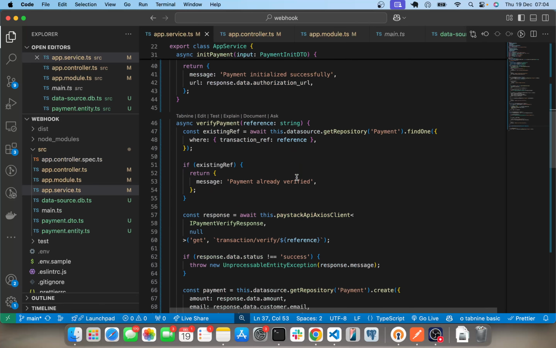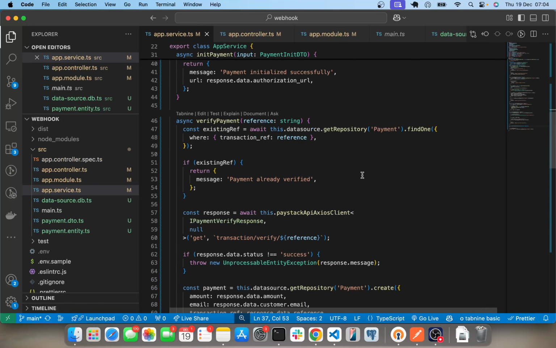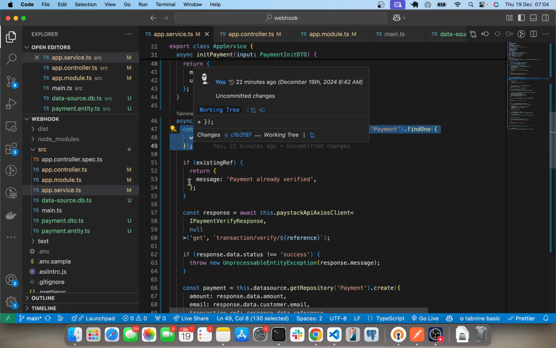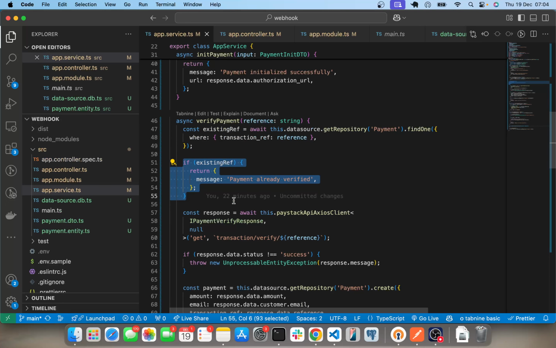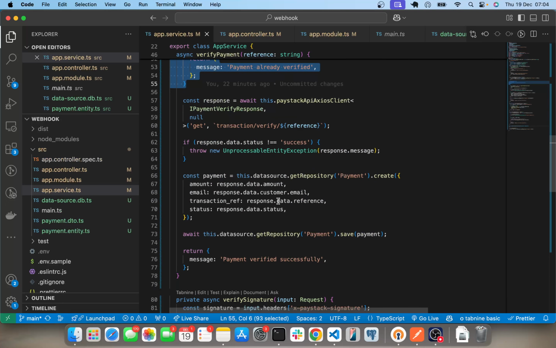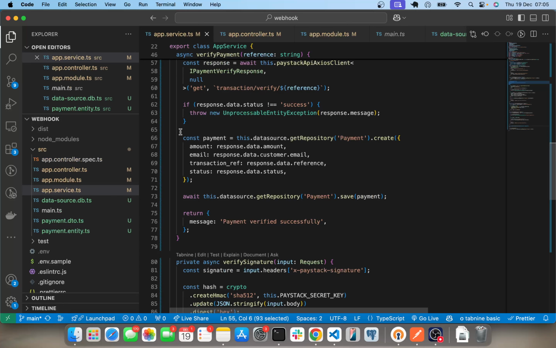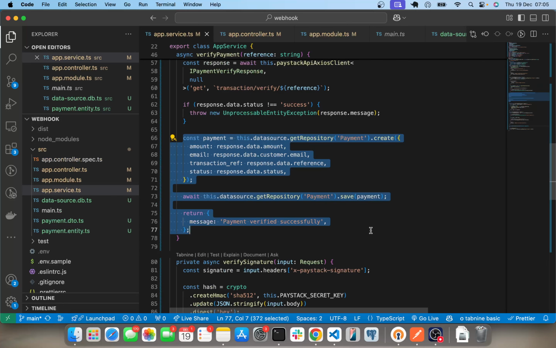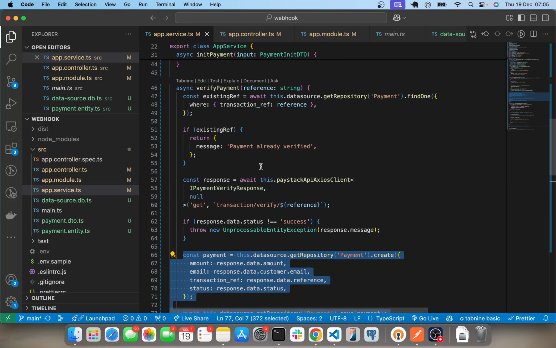Then we also have a verify payments method, where once payment has been made and we hit the verify payment method, we first of all check if there's an existing payment with that same reference. If there is no existing payment, we proceed. If there is, we return that payment already verified. Then I call Paystack to verify our payment once more to confirm that payment was successful. Next, if it's not successful, we throw an exception. Then we save the payment to the database. So that's the simple flow. That's it for the verify payments.